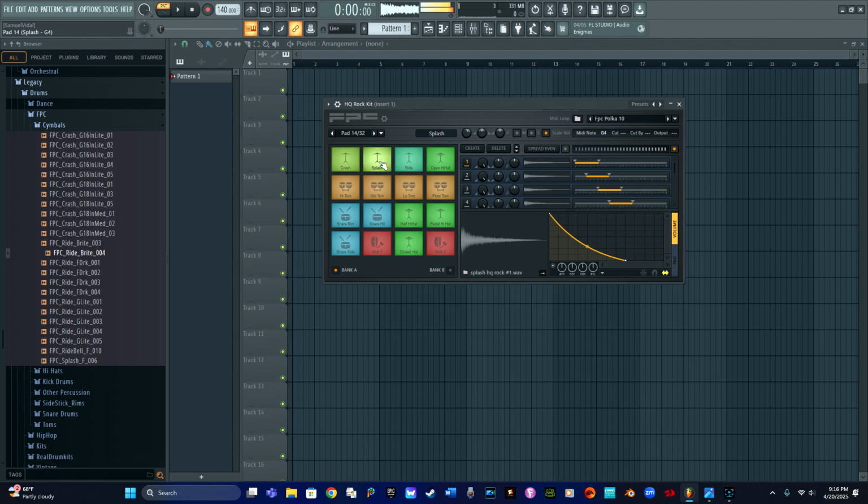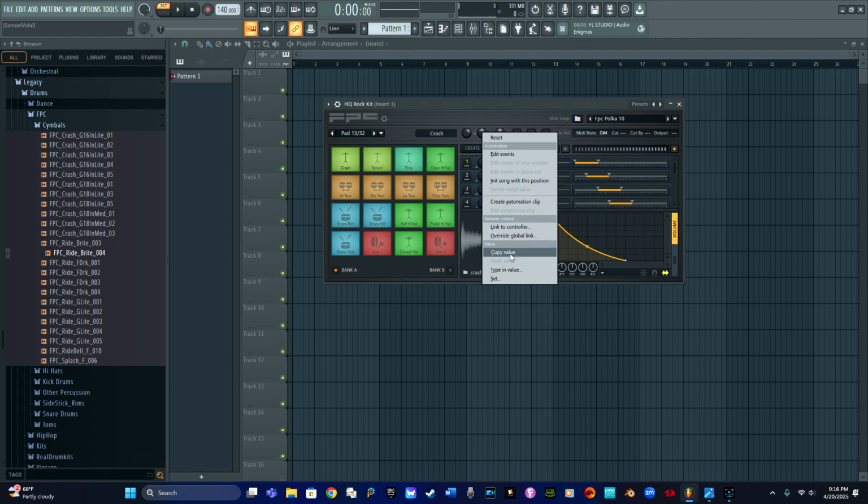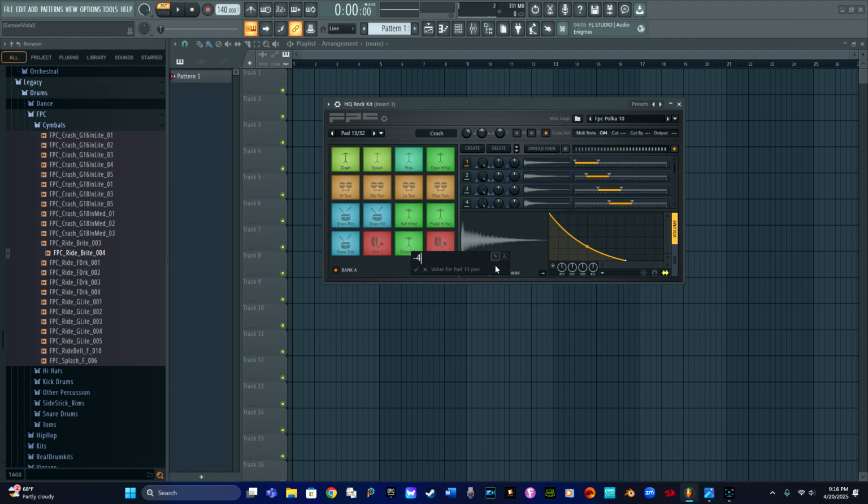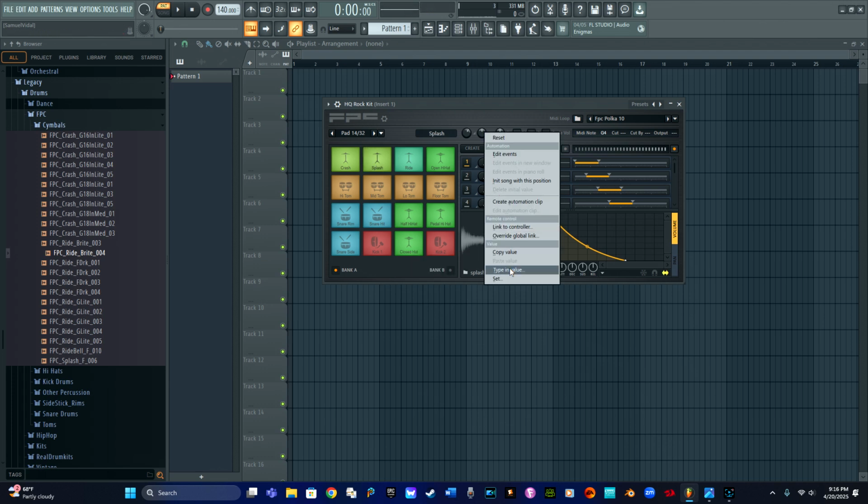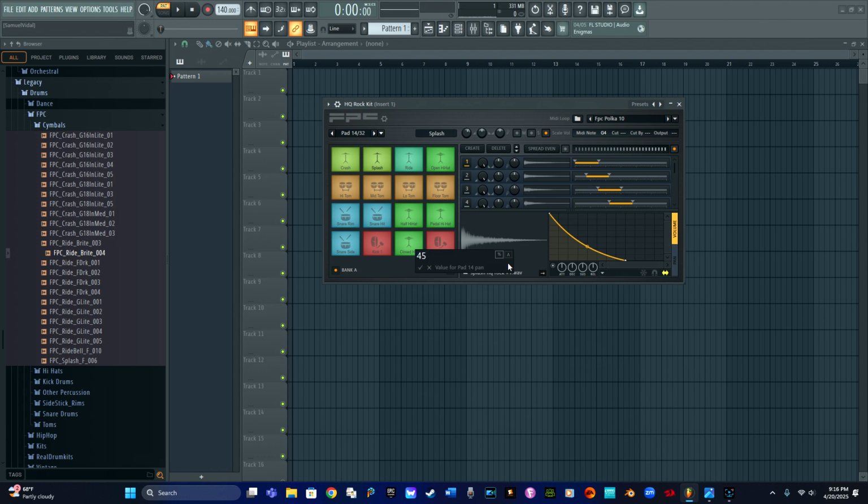This crash and the splash, one can go to the left and one to the right. So this one I will pan to -45 to the left, and then this one 45 to the right. The one which usually tends to be on the right, I will pan to 40.